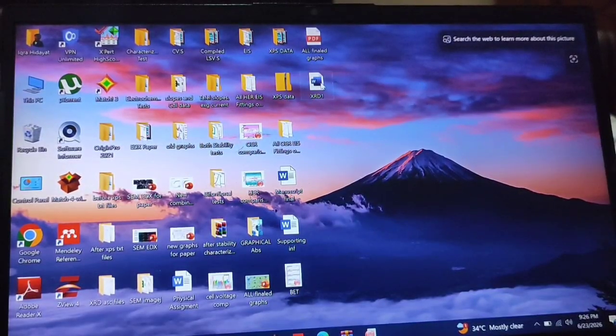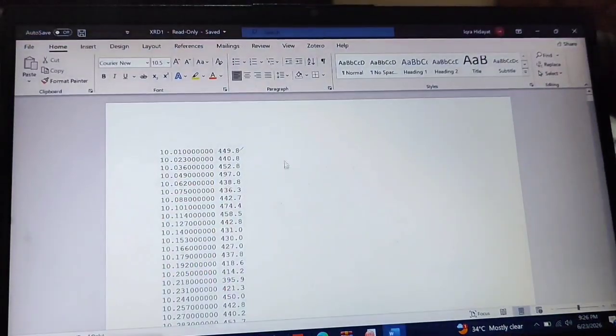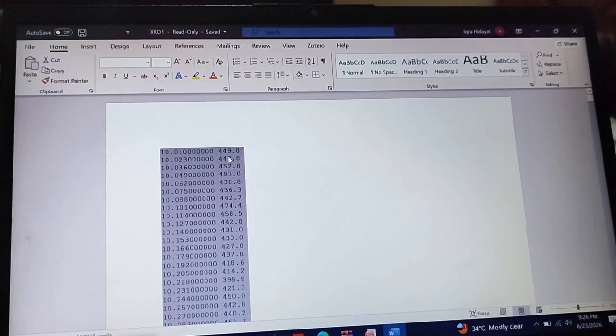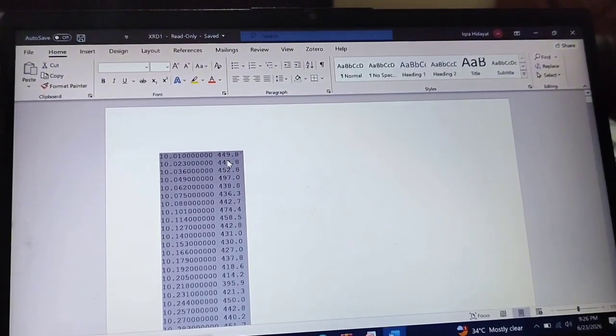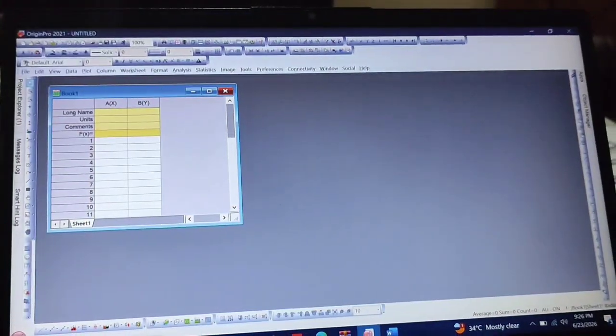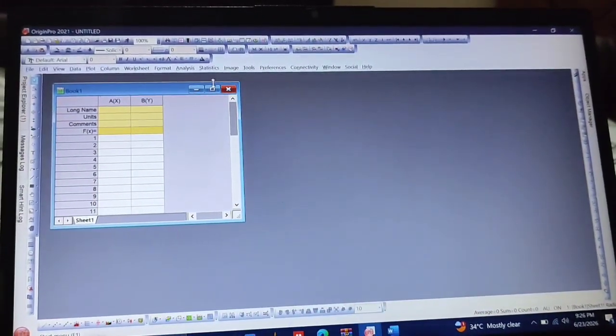In today's video I am going to show you how to plot XRD data. First of all, open your XRD data file. Once you open your data, select all the data by pressing Ctrl A and then copy it using Ctrl C. Now open the Origin software and paste your data here.